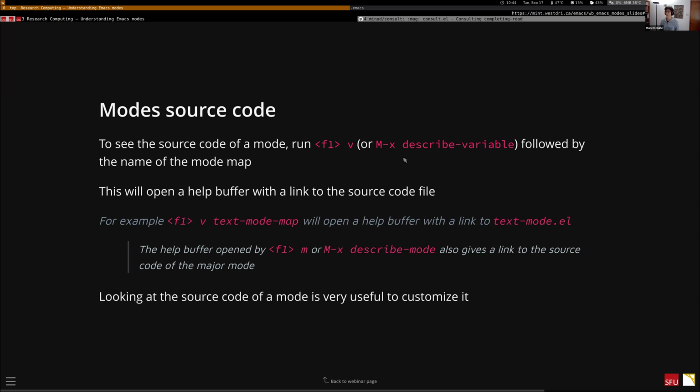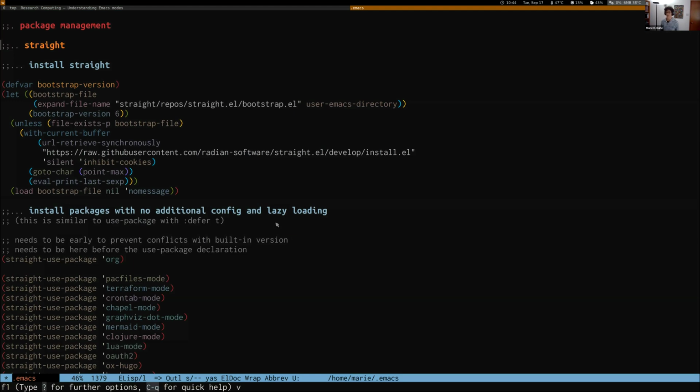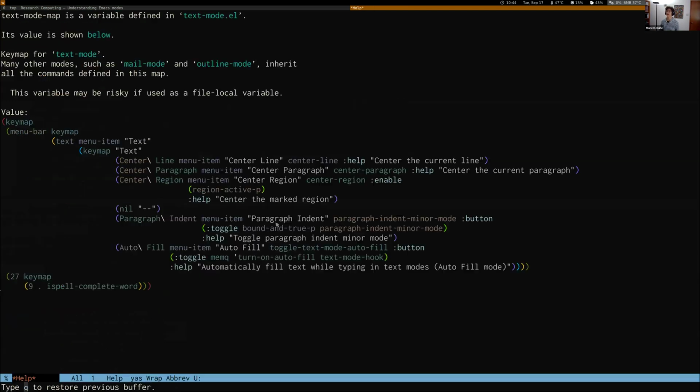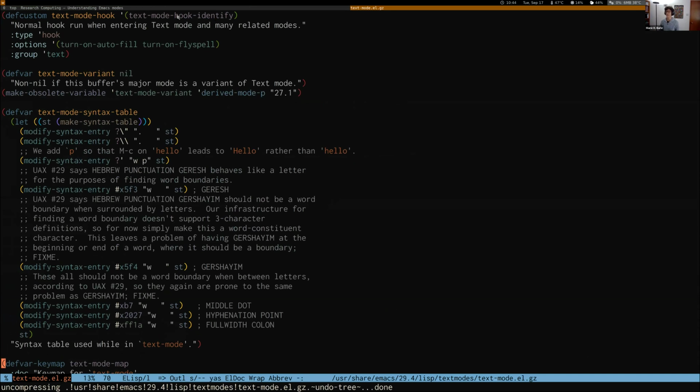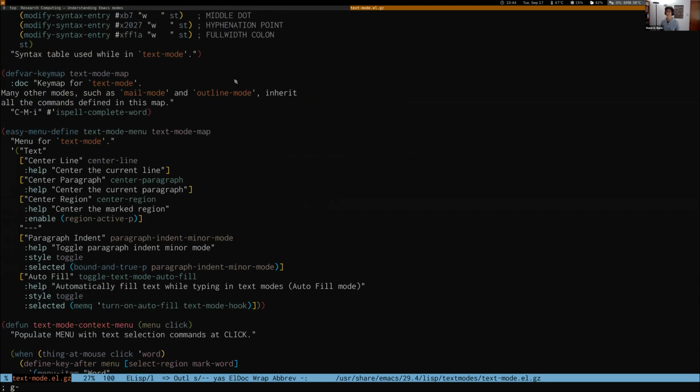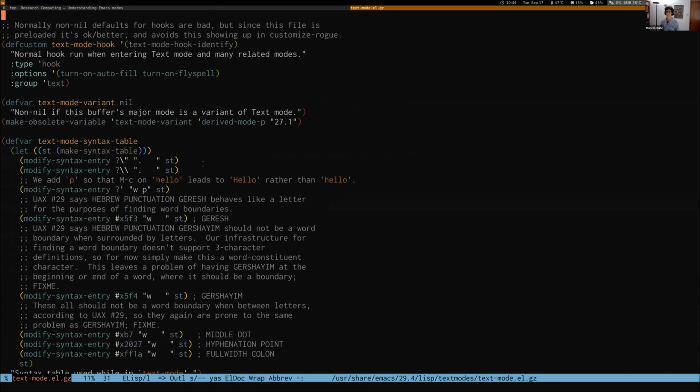And for many modes, showing the mode map will give you quick access to the link. So for instance, if I want to look at the source code of the text mode, which is the mode for basic .txt files, I can run describe variable, text-mode-map, and then I have a link to the text-mode.el for Emacs Lisp. And here I have the Emacs Lisp source file for the text mode, and so I can read it easily.